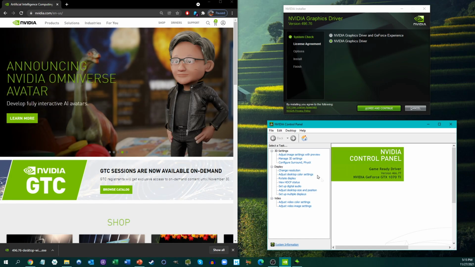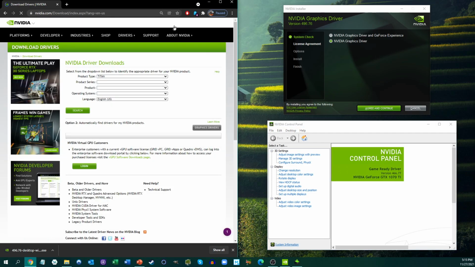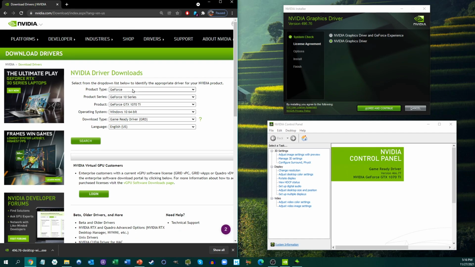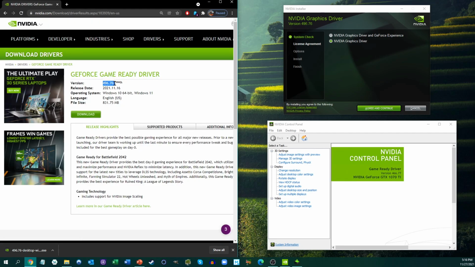So if you open up your browser and head over to the NVIDIA website, go over and hit the Drivers tab, and this will help you search for the newest driver. Your product type can either be GeForce, RTX, Quadro, or otherwise. In this case, I'll hit GeForce because it's what I have, and I've got the 10 series and 1070 Ti. And you can choose between Game Ready and Studio. Once you hit search, it'll find the newest release for you.